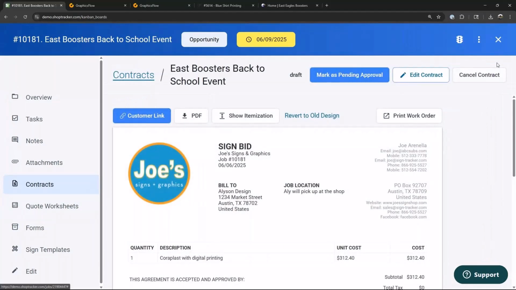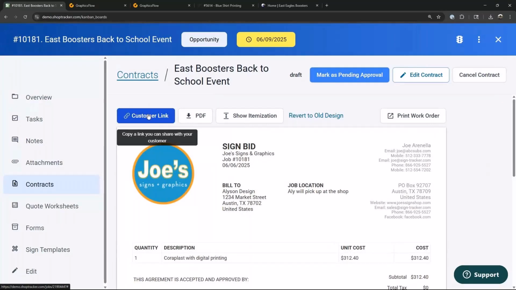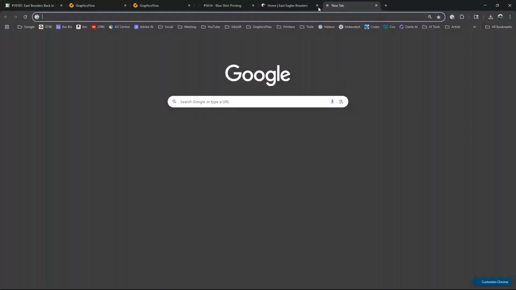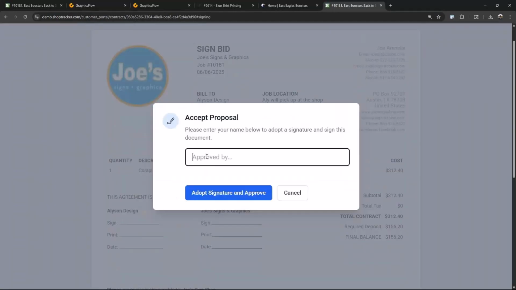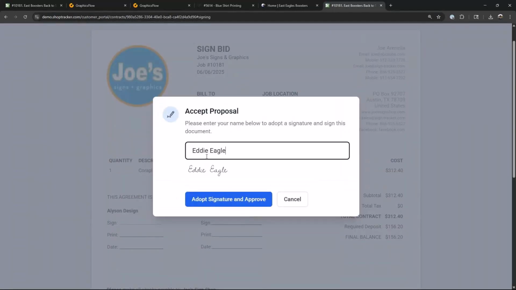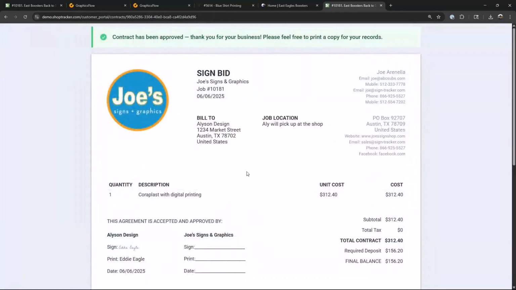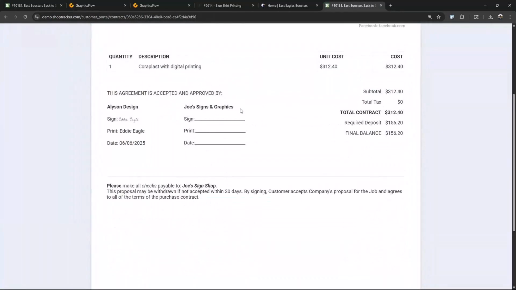So you guys see this little customer link over here? I can go ahead and click on that. And then they're going to click on this. They're going to hit sign and approve. So Eddie's going to sign off on that. Look, it was going to him. Normally, I think this would be going to Allison because she's a jobber. But there's a little work order. It has all the details on that.